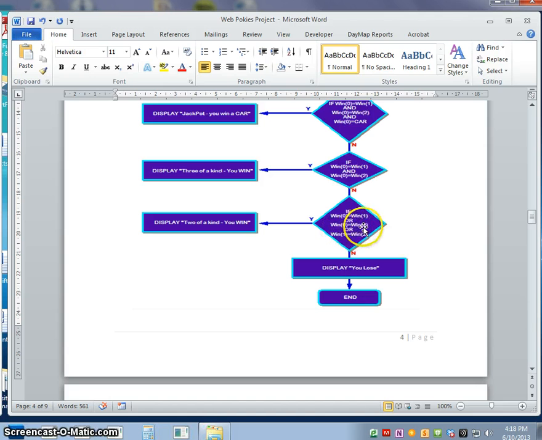Does Windows 0 equal Windows 2? No, that's fair enough, go to the next one. Or Windows 1 equals Windows 2. If any of those are true after passing these filters, then it can only be 2 of a kind. Display 2 of a kind, you win.